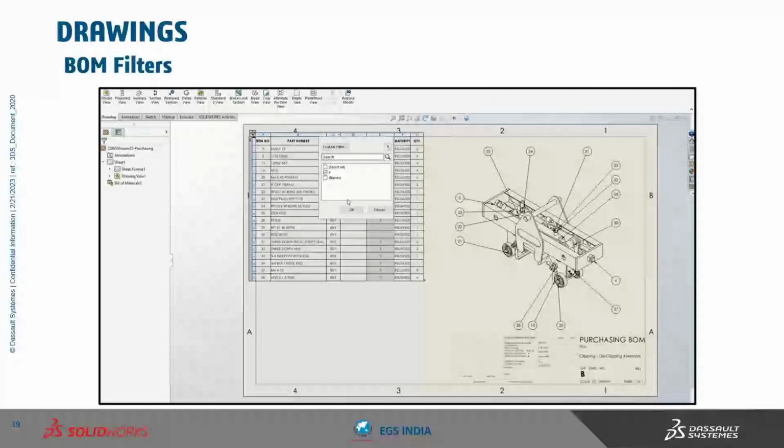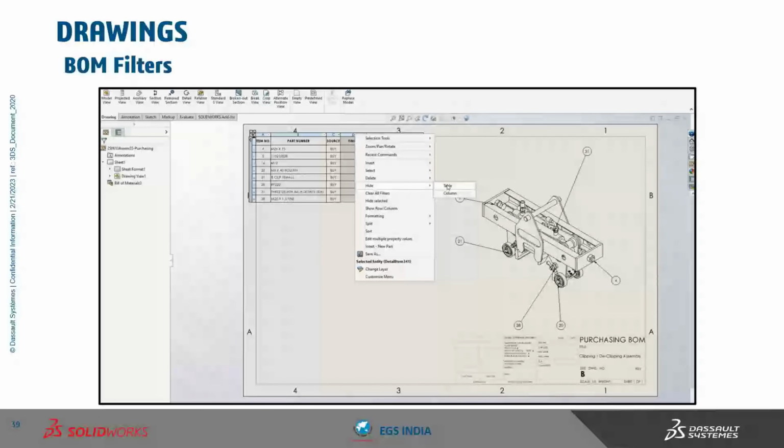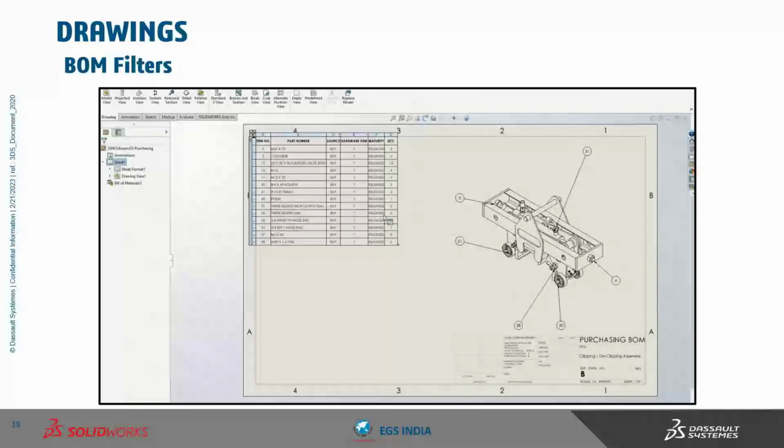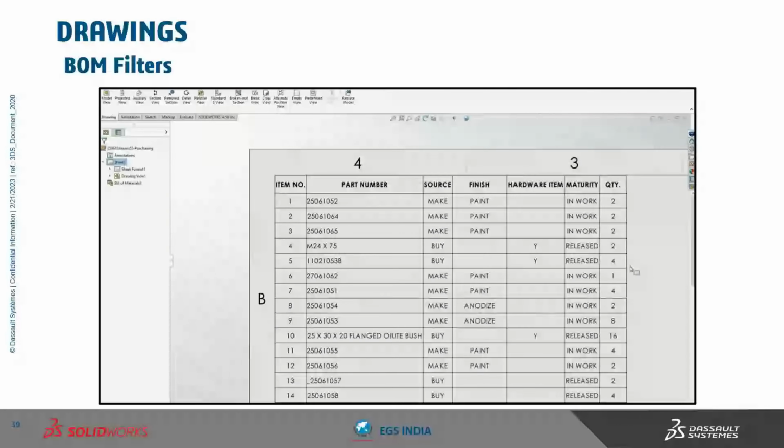Here I change what is needed for the purchasing department. Here I just save the file, export it as a CSV file, and export it to the purchase department.